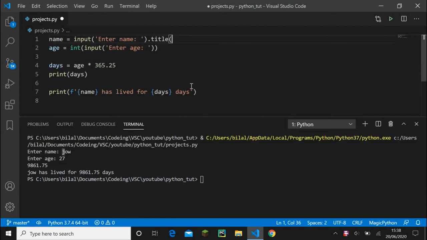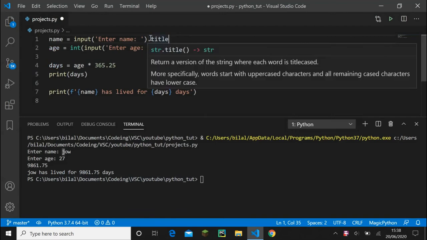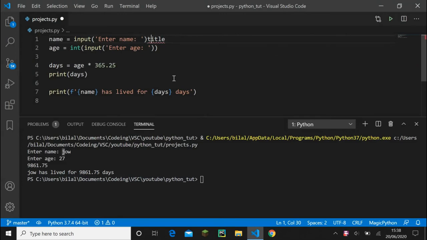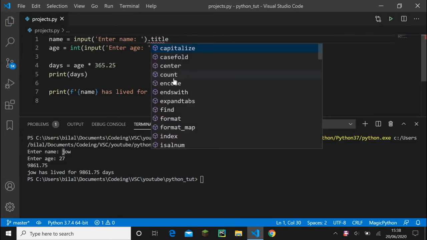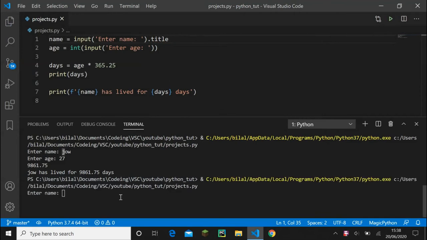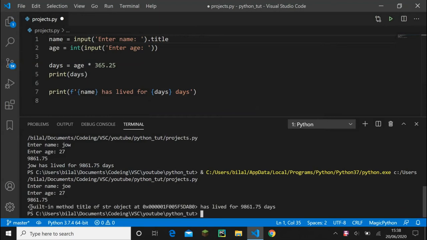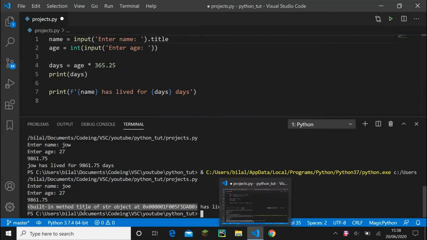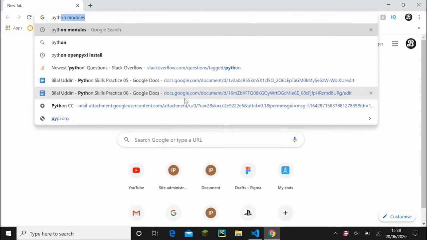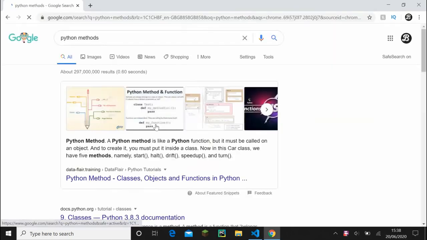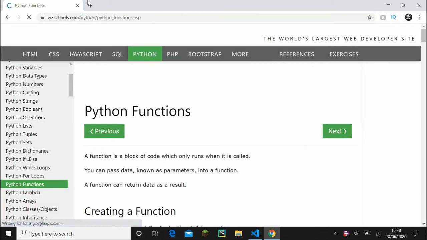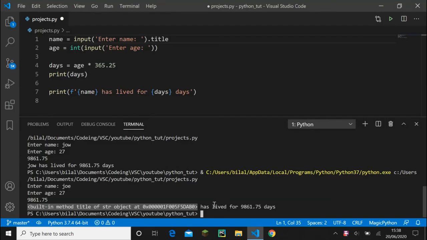So yeah, let's just run this without adding the brackets, because there are some mistakes you can make. You could forget to add the dot, and you could forget to add the brackets. So let's add the dot, run this, Joe and 27, and it comes with this weird string, and what this is telling you is this is a built-in method. Sorry, they're not called modules, it's Python methods, and you should find Python methods in here. So this is basically returning the location of the method in your CPU RAM.